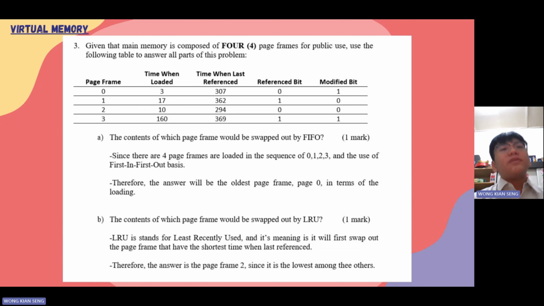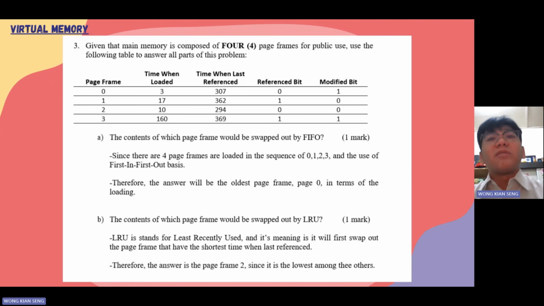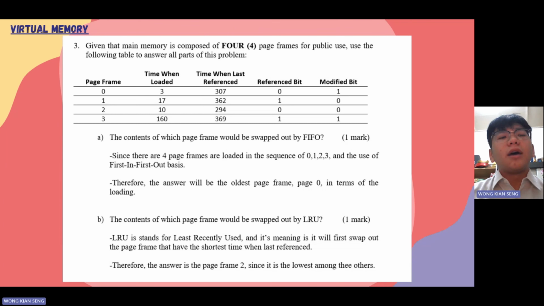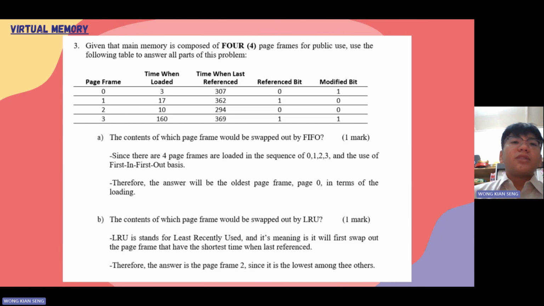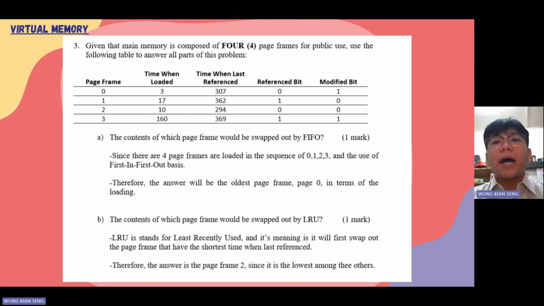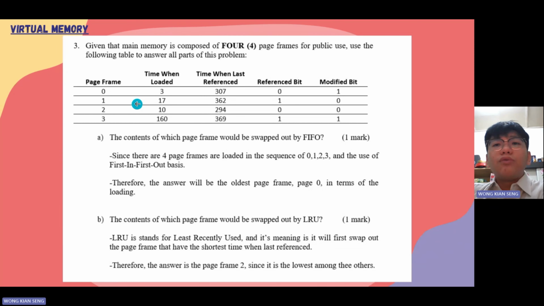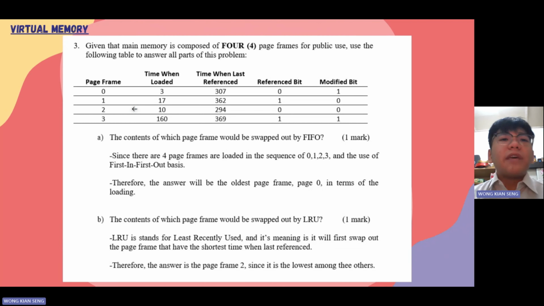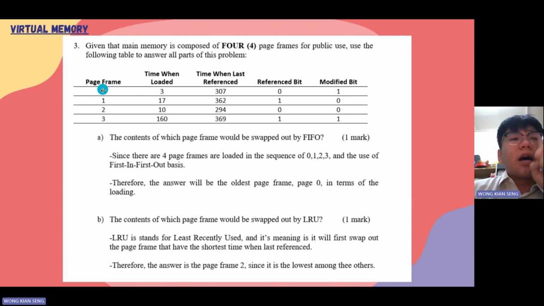For the first thing, the memory is composed of 4 page frames for public use. Use the following table to answer all parts of the problem. For the first question, the contents of which page frame would be swapped out by using first in first out? You can see there are 4 page frames loaded in a sequence of 0, 1, 2, 3, 4, 1, 2, 3, on a first in first out basis. Therefore, the first one to be swapped in, the first one included into the memory, is page frame 0. So page 0 will be swapped out first.